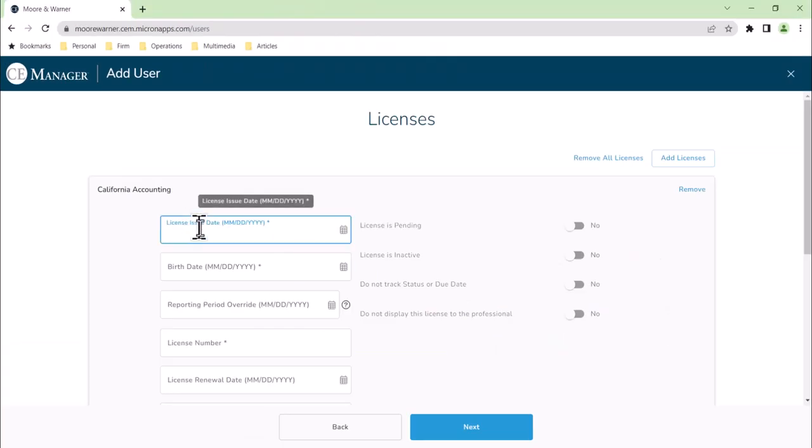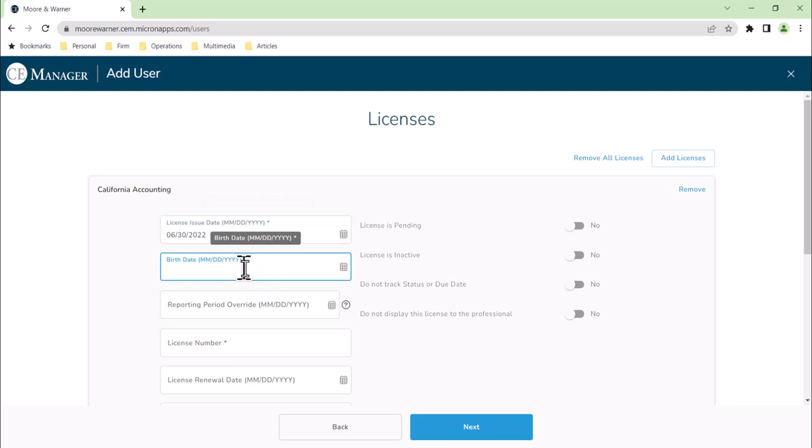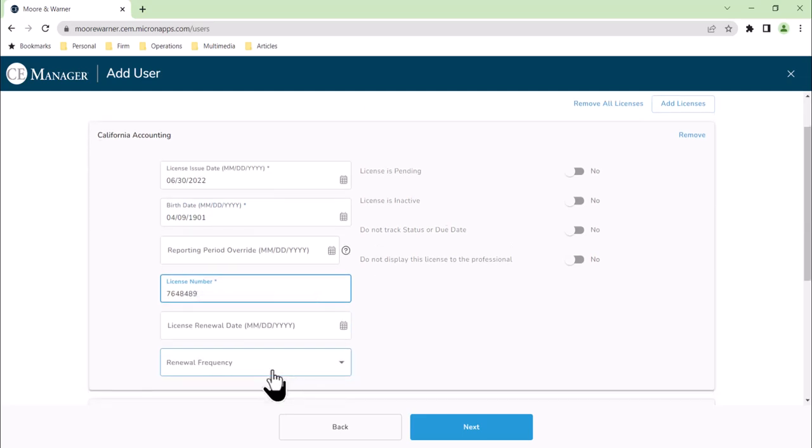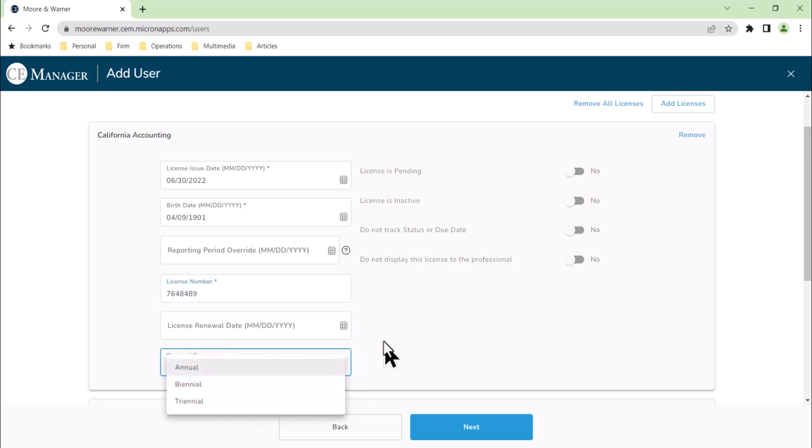So for license issue date, we will list this year and a birth date. Come up with a birth date. Reporting period override, if it exists, go ahead and enter. We do recommend that you put in a license number. Then we have a license renewal date. If you have this information from the accountant in this case, go ahead and enter it here. And here we have renewal frequency. Just note, with these licenses, each one of them is slightly or significantly different from the other ones.